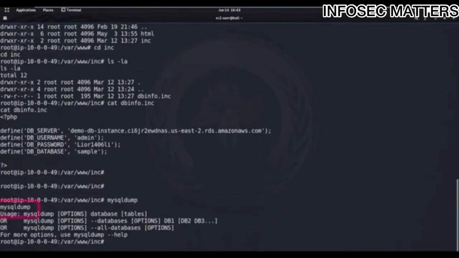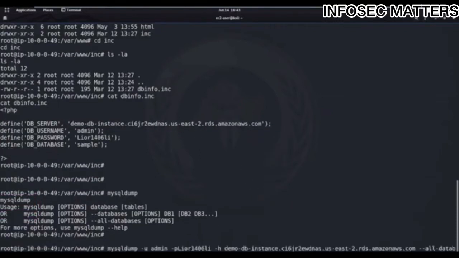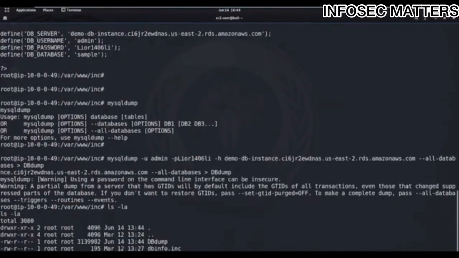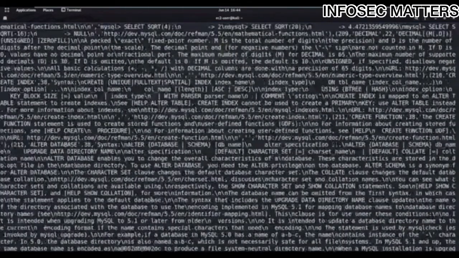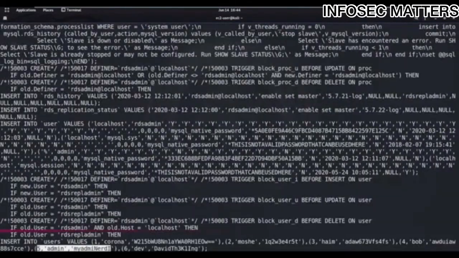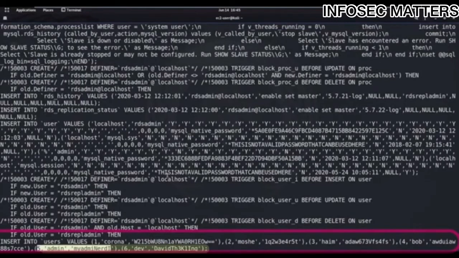The command mysqldump will dump the entire database contents to the attacker's local Kali machine. The attacker connects to the database and logs in with the credentials they stole from the dbinfo file. The attacker will then do a grep for admin, and you can see there are more credentials they stole from this database. There is admin, dev, and more.